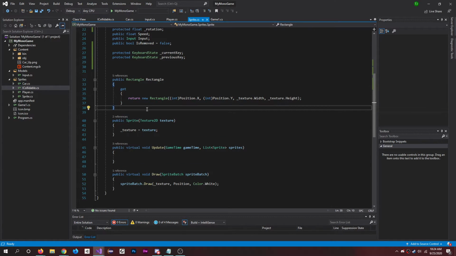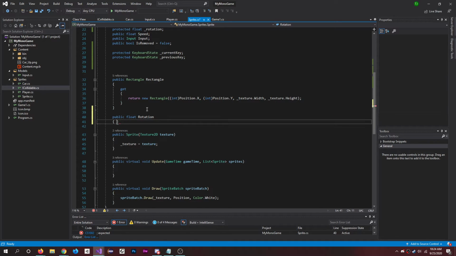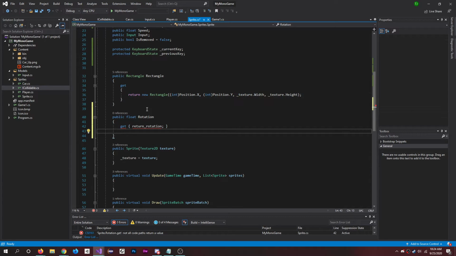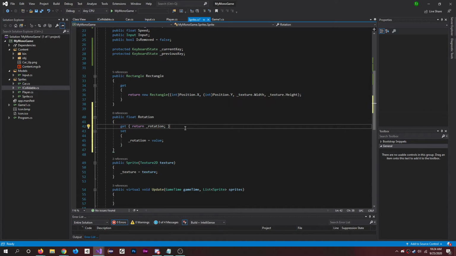Under this rectangle, we can start by saying public float rotation. Let's do that. We'll do get return rotation. And we'll set the rotation to a value. There we go.